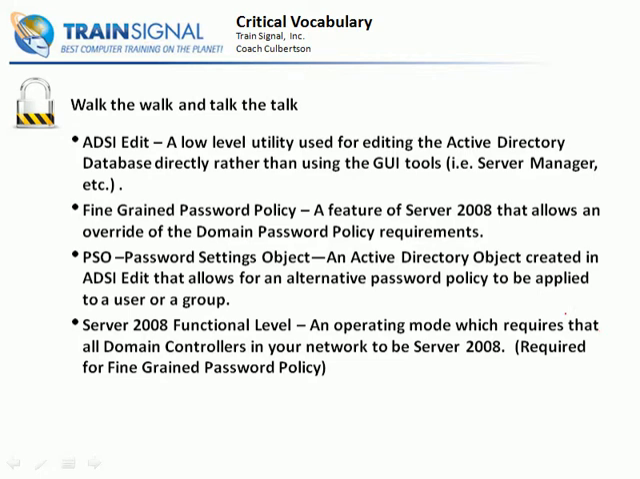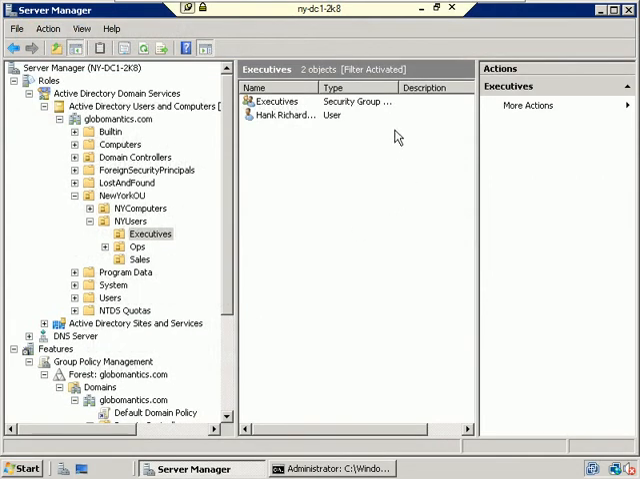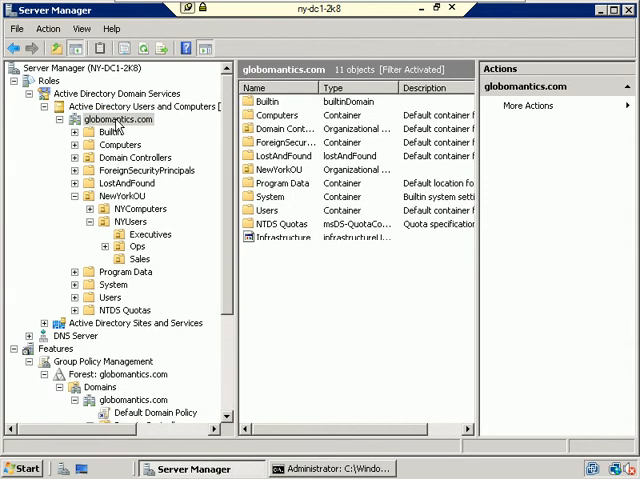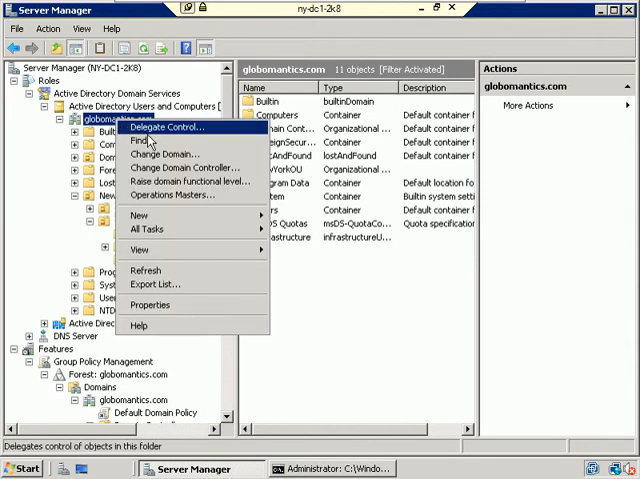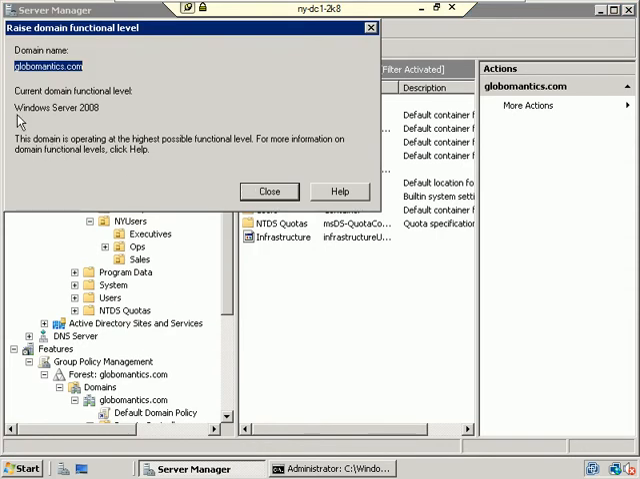I'm going to bounce back over to the server, just a real quick check to see what functional level we're actually operating at. Alright, back over here on the DC, just a real quick look. It's not much to it. We're here underneath Active Directory Domain Services, Users and Computers, and here's Globomantics. So I'm going to select Globomantics, right-click on it, and then select Raise Domain Functional Level. You'll see that we are currently at Windows Server 2008.